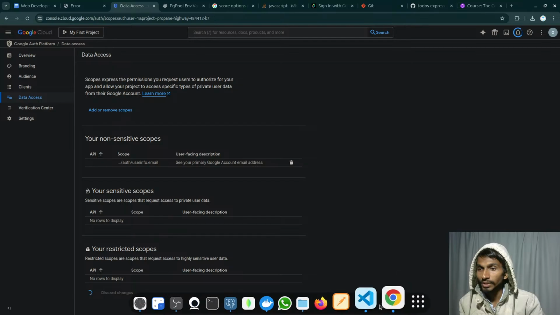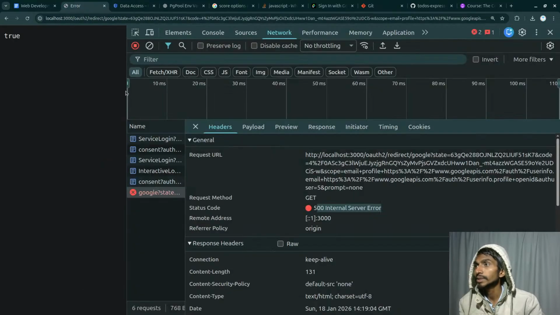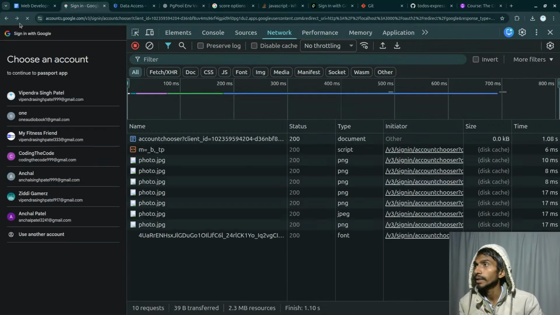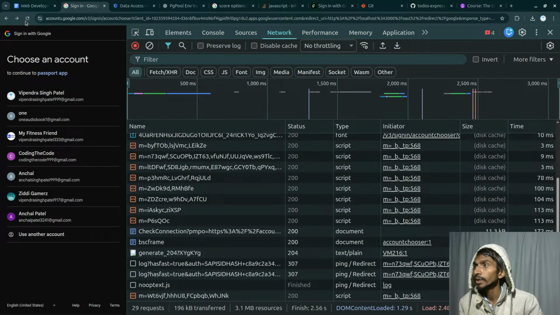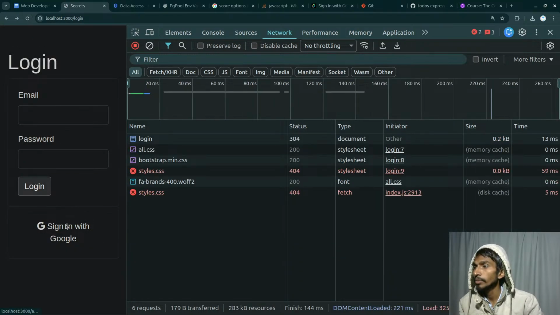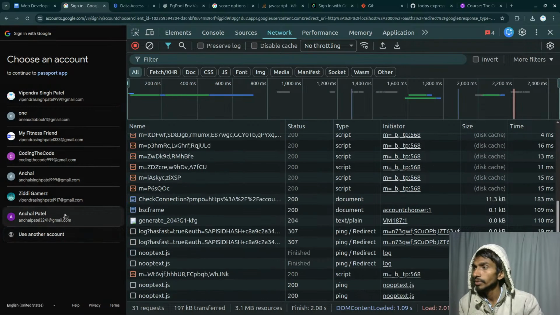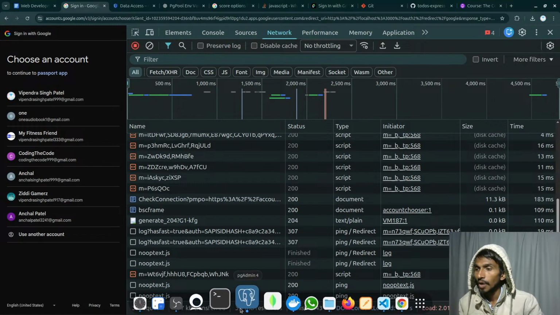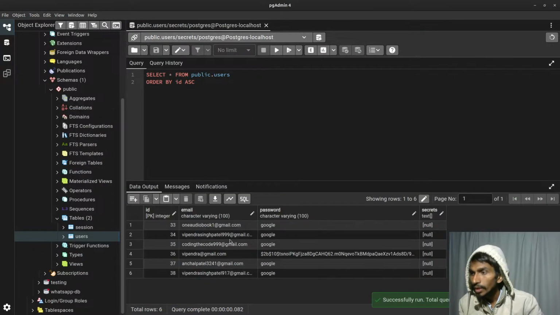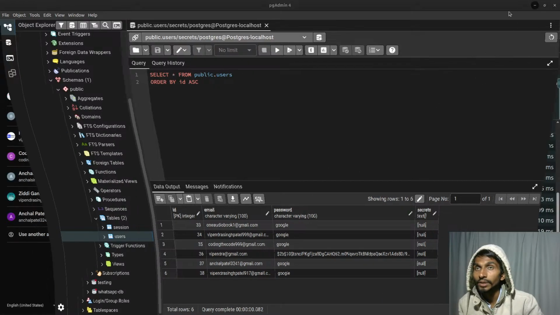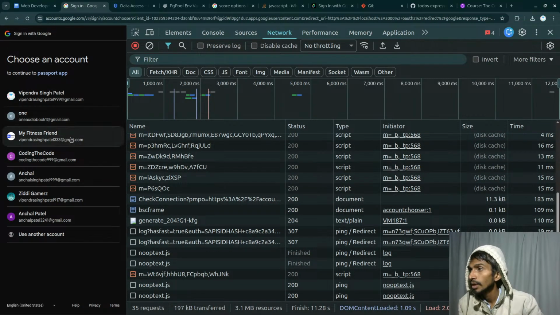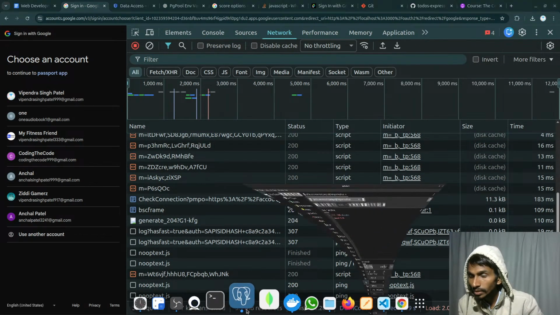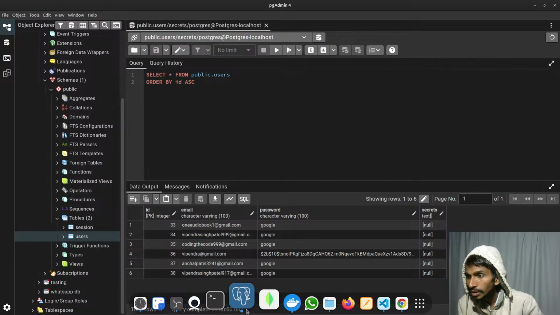Once the changes are saved, come on, let it work. Once the changes are saved, I will go back here again. I will reload the page. Come on, one more time. I will click on sign in with Google, and I will select a new Gmail. Which one, I don't know. How many Gmails do I have in my DB? Okay, almost all of them: Vipendra 999, coding 999, Vipendra this, Anchal, Vipendra. Which one is remaining right now? This one, Vipendra 333. Do I have that? Yeah, I don't have that.